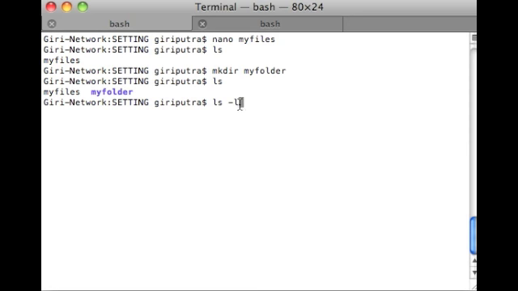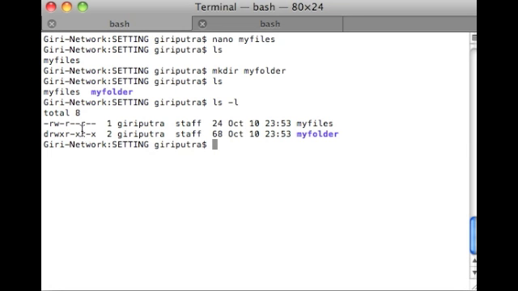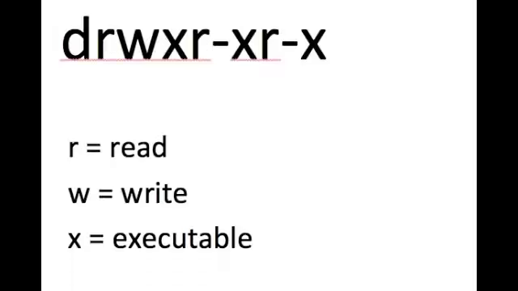This L flag shows you the list of the files in the long format like this. Here you could see this drwxr thing, and what does it do? I'll show you in a second. This is the explanation of what the drwxr and everything else is. The R means read, W means write, and X means executable. These characters mean a lot for the users.